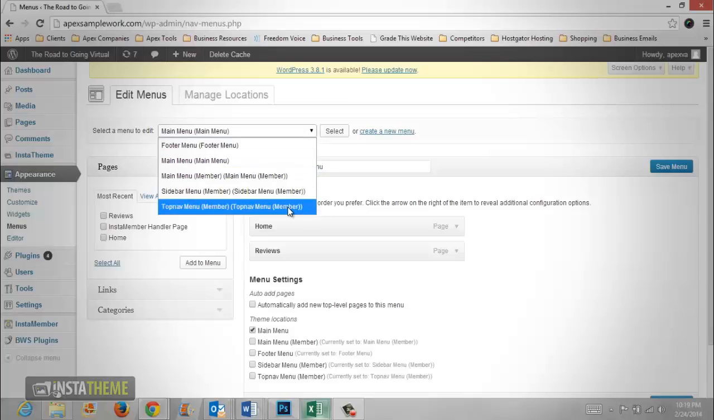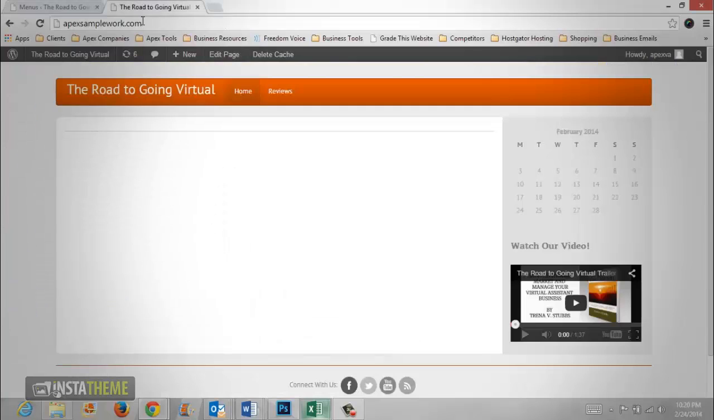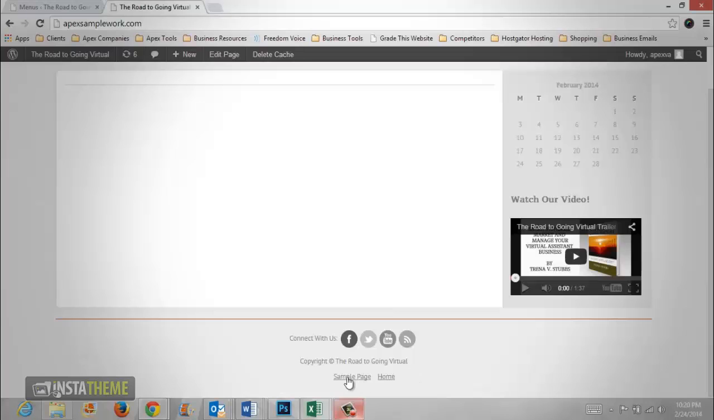The main menu is located to the top right portion of the front end, and when a member is logged in, it will be replaced with the menu items assigned to the main menu member. The footer menu is accessible by both members and non-registered users and can be found on the footer just below the social media icons and the copyright text. And I'll quickly show you what that looks like. This is the footer menu. Again, it's located beneath the social media icons and the copyright information.